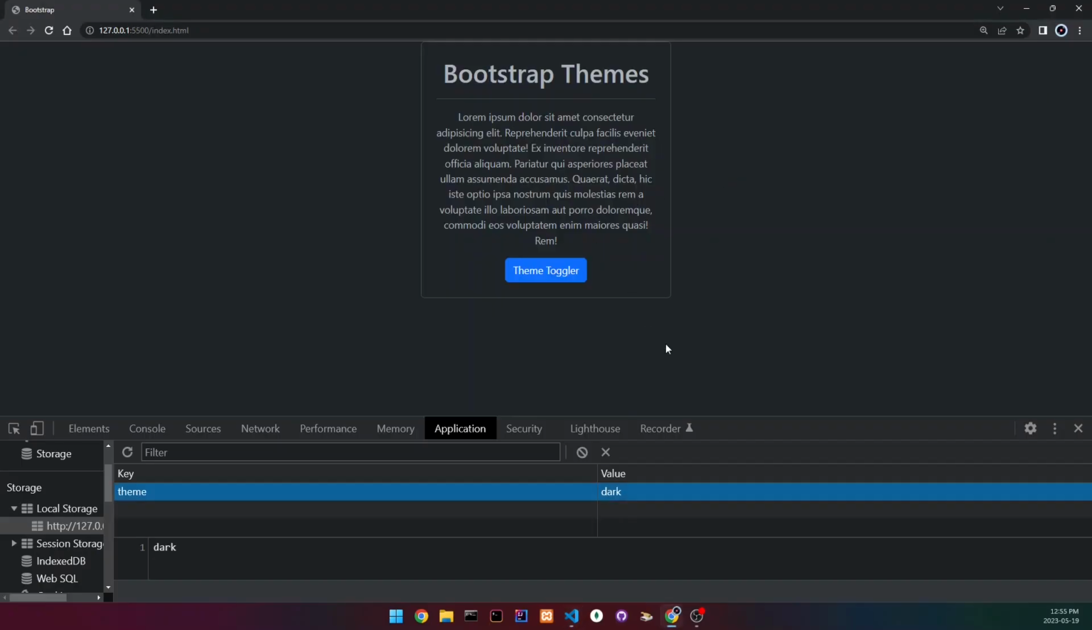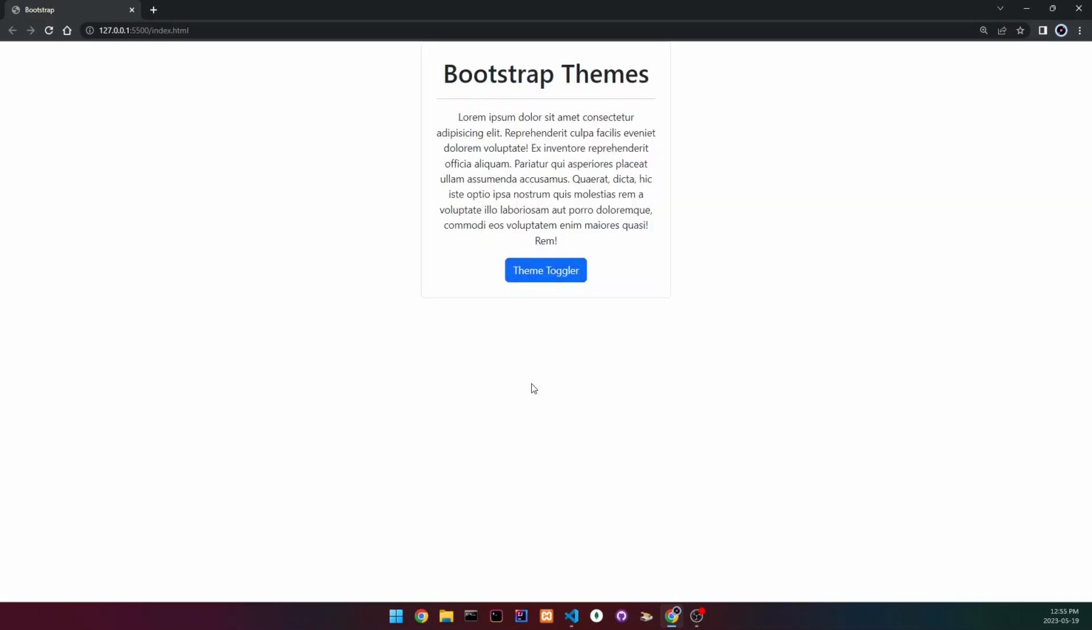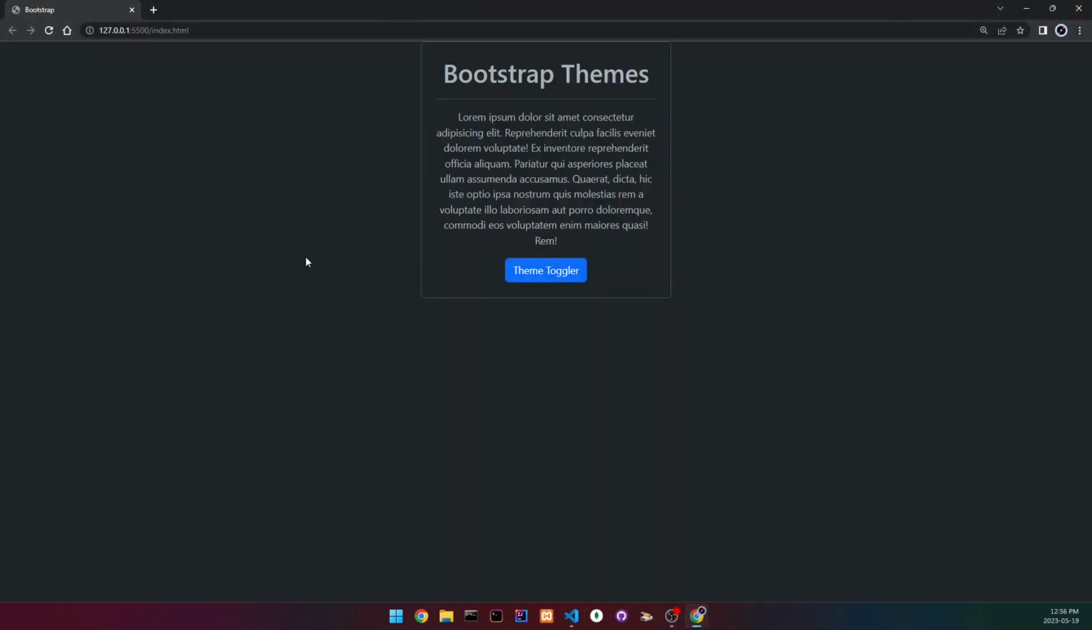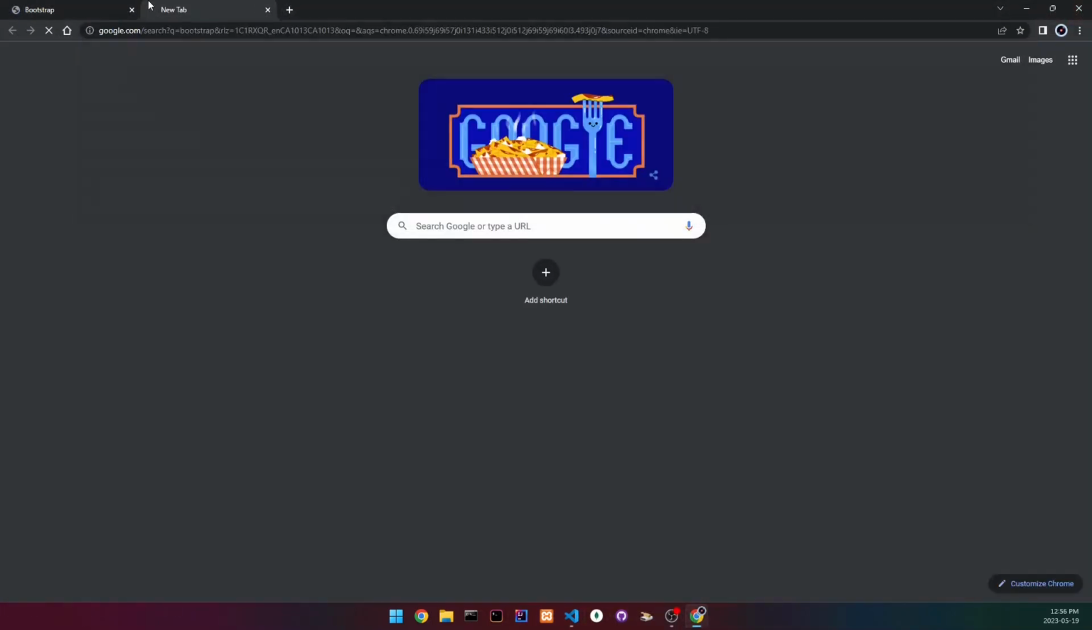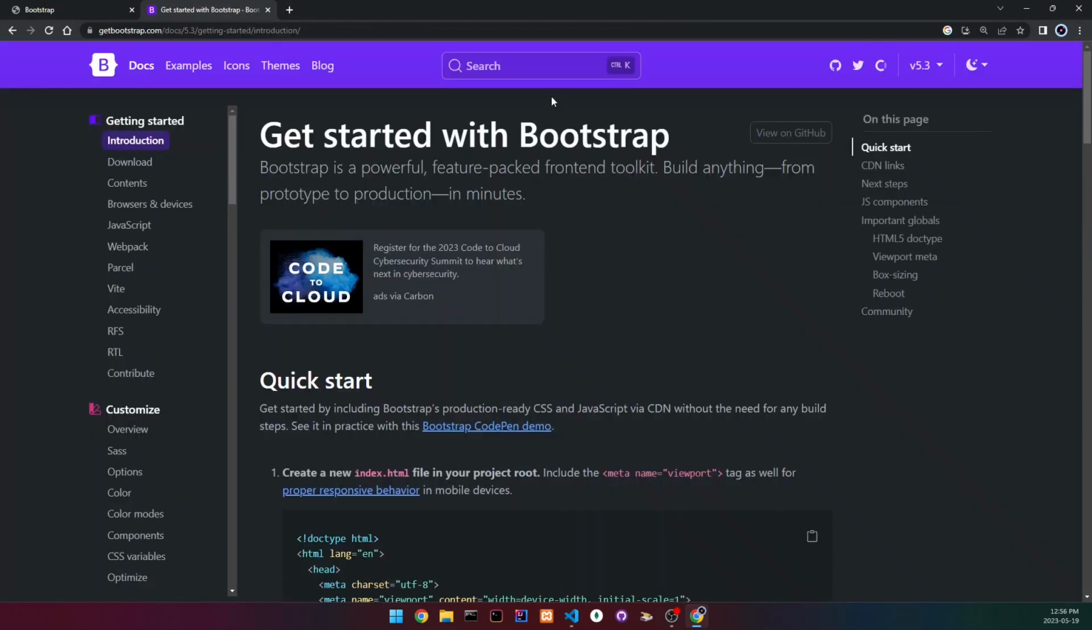So if we go back to here and reload, we can see that now it's going to be set to dark. And if we actually change the theme, we can keep reloading. It's going to be still set to dark. And now that our themes are functioning, let's go to the Bootstrap website and add some more elements to see what they would look like. So go to the docs.